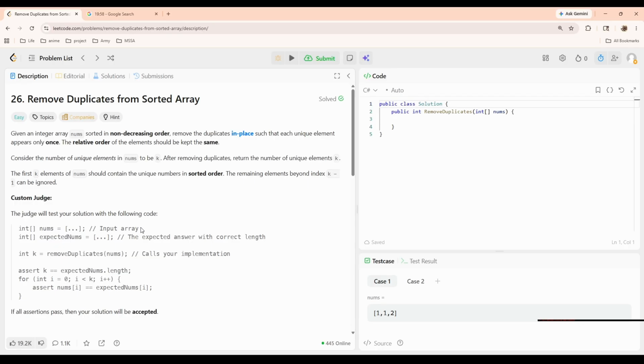Given an integer array nums sorted in non-decreasing order, remove the duplicates in place such that each unique element appears only once. The relative order of the elements should be kept the same. Consider the number of unique elements in nums to be k. After removing duplicates, return the number of unique elements k. The first k elements of nums should contain the unique numbers in sorted order. The remaining elements beyond index k minus 1 can be ignored.